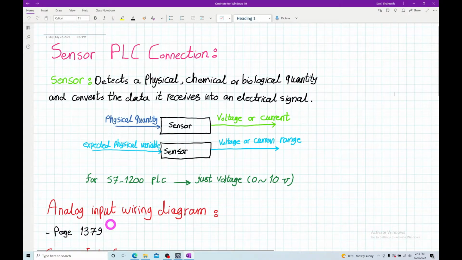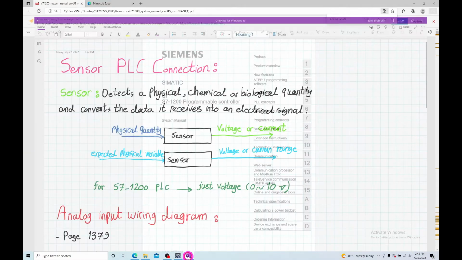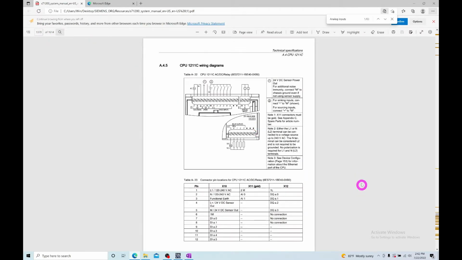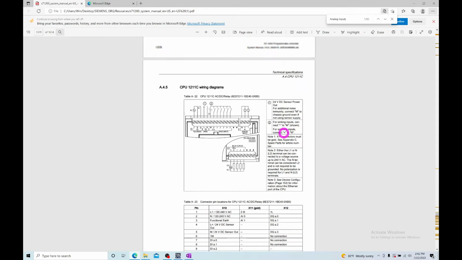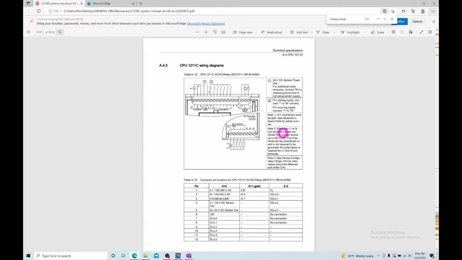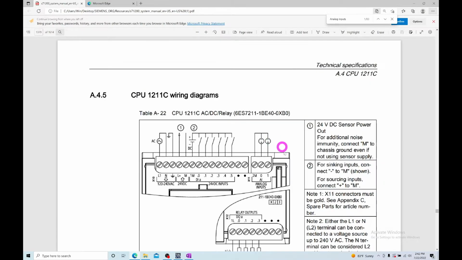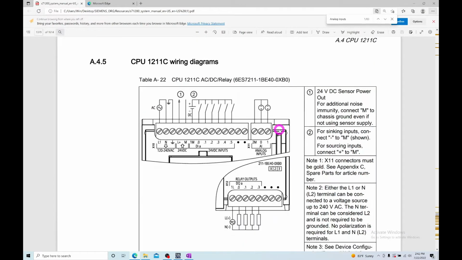So let's check page 1379. Let's go back here and go to page 1379 and see what we can see. Yep. Let me zoom in a little bit. Okay, so yeah, it should be here, the zoom. As you can see, this is our PLC that we use.